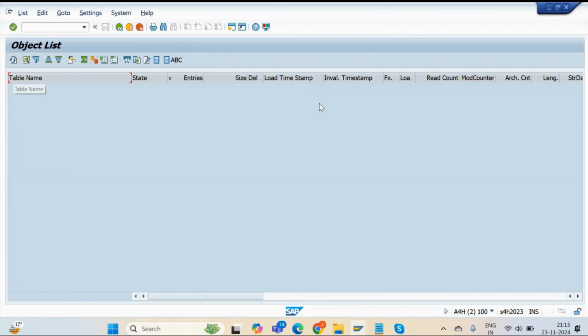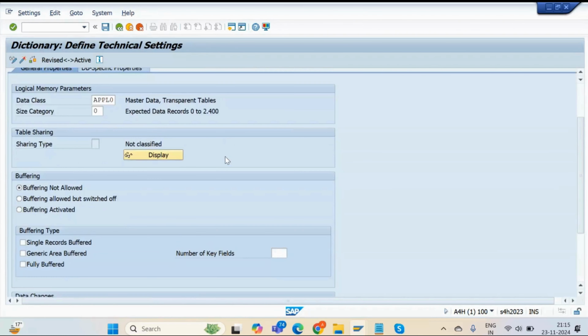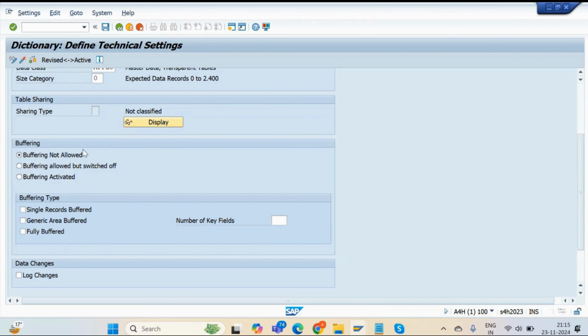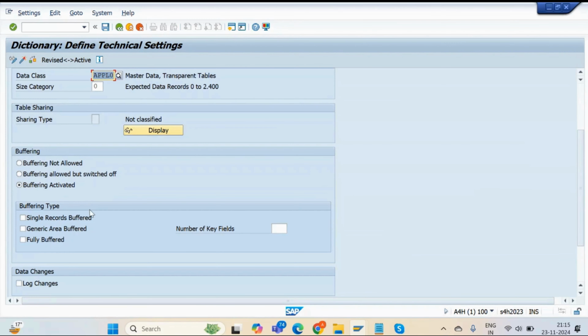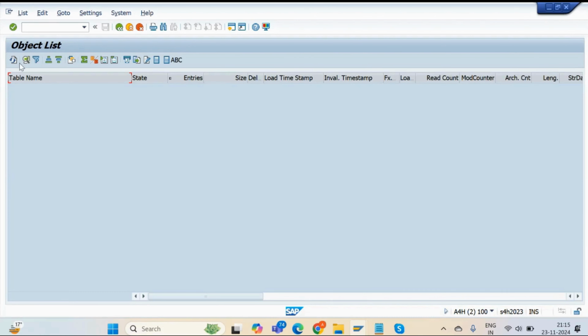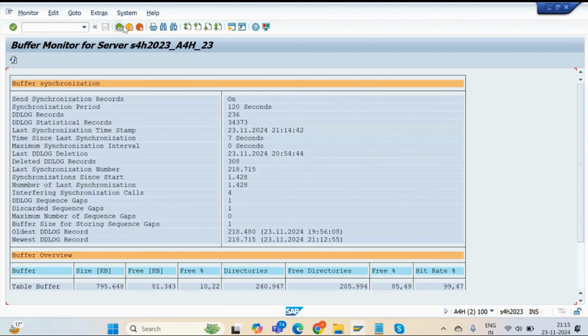Are you able to see anything here? Is it empty? I have not selected any buffering. Yes, exactly. So if you want to see the content, let's activate it and select single record for now. Click on activate. Buffering has been activated. So now if we load the data, we will be able to see the content.